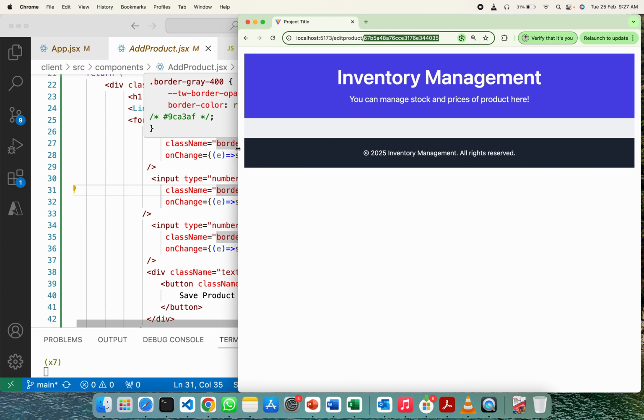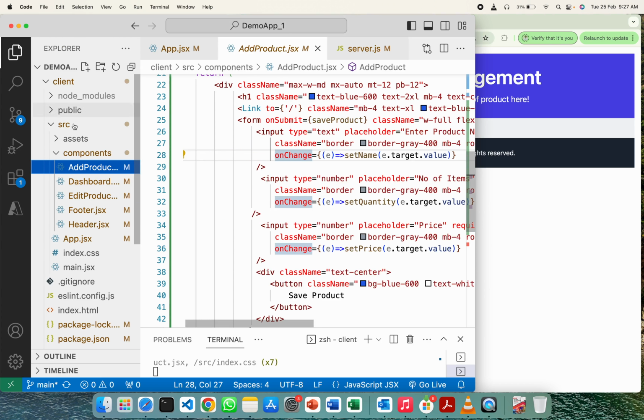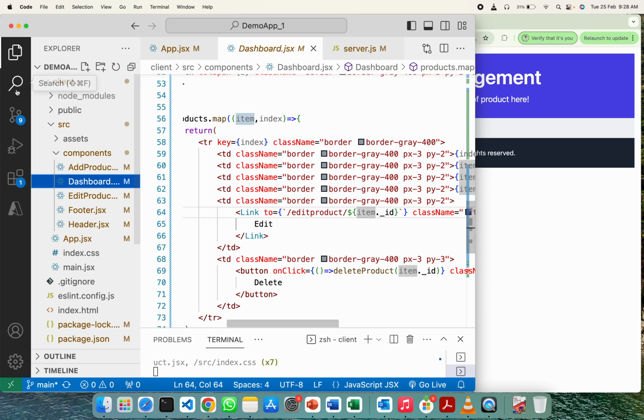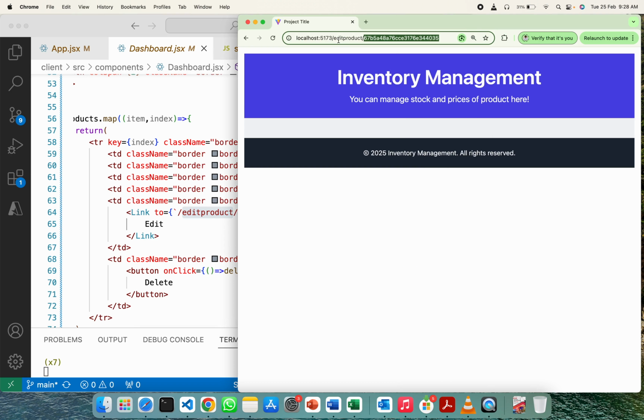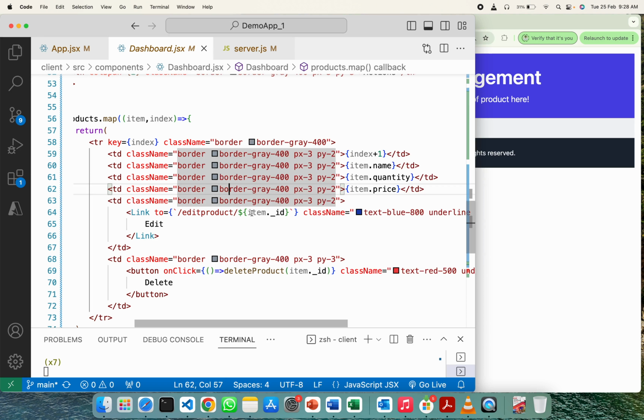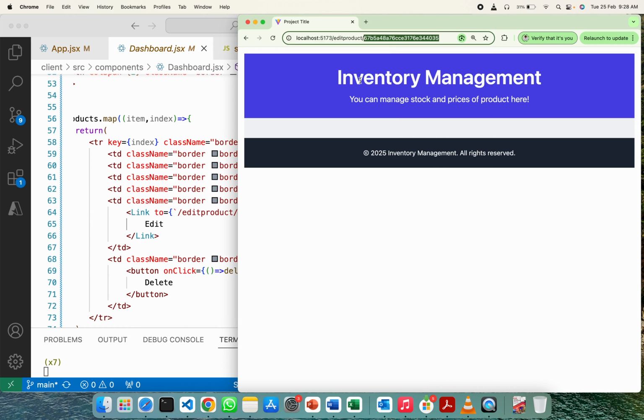Now we have to provide an interface for editing the product details. So how is this navigation done? Actually, it is coming from the dashboard page, and as per this edit link we have prepared, when we click this edit link, it is navigated to this product URL. Look at this, edit product, and we are passing the ID using this dollar expression tag, and the ID value is actually passed on to the page, right?